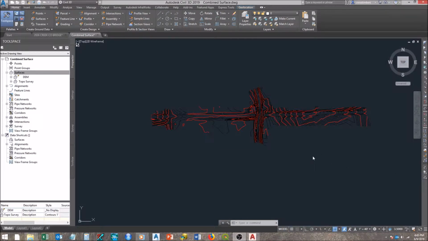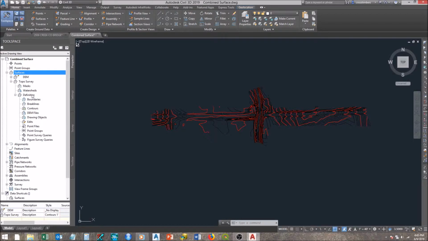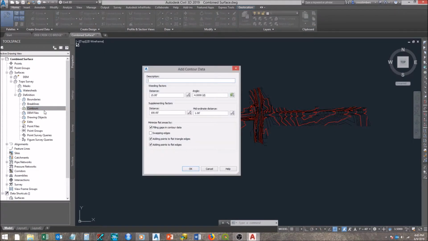Now that we have created our generic surface over here named topo survey, we want to actually define it based on our polyline contours here. So we need to expand down here again to the definition before we click the DEM files. Here we're wanting to click contours, so we right click, select add. So we can add a description. We'll just again call this topo.